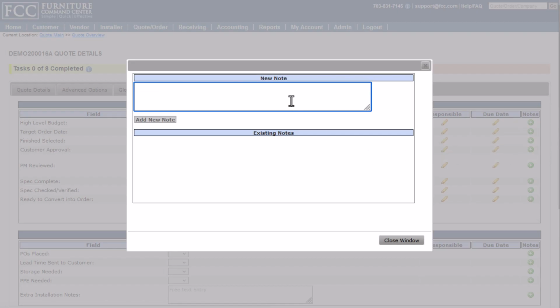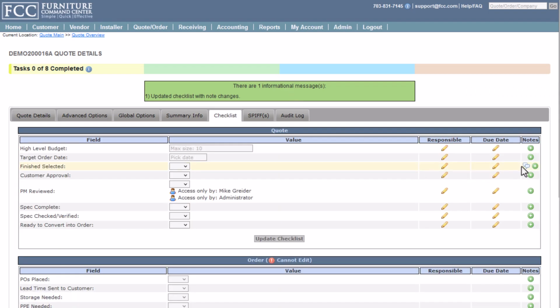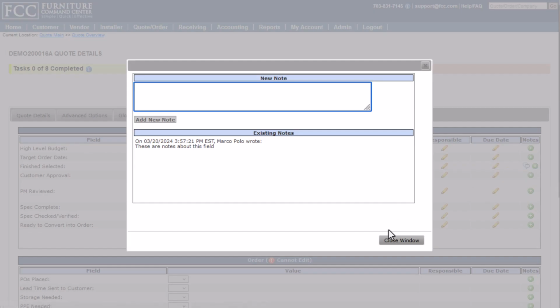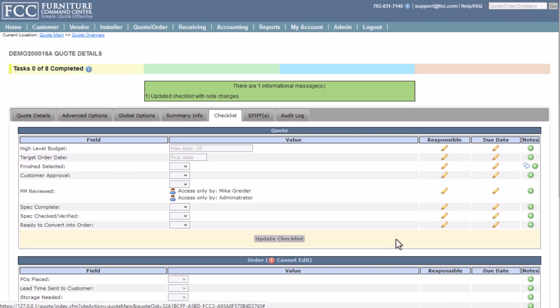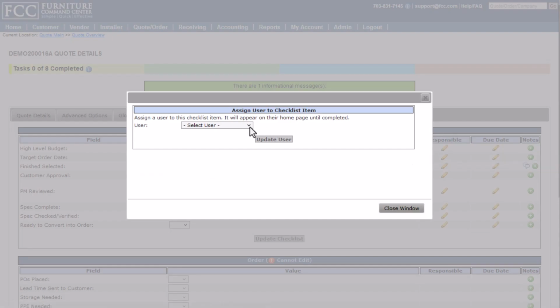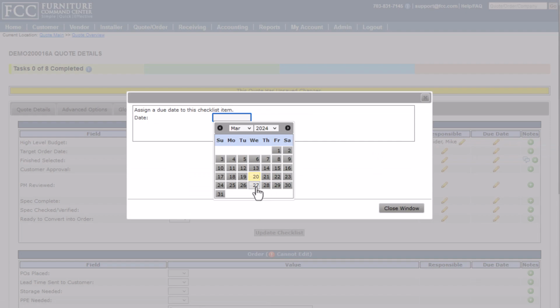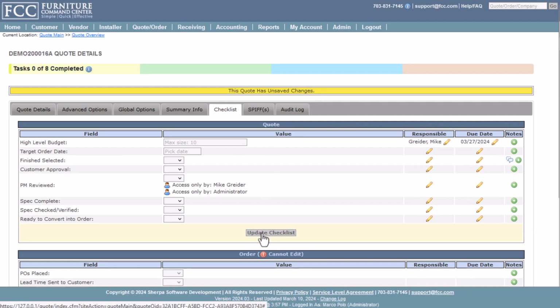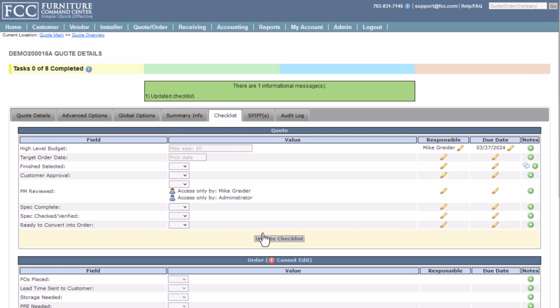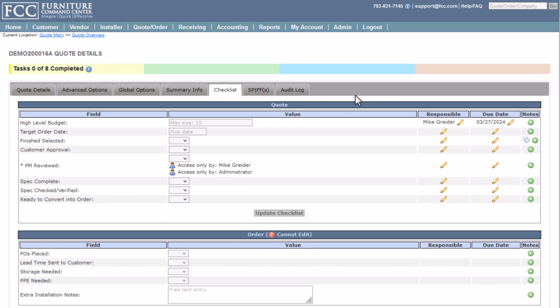So I can come in here and say, these are project notes. Now I've got a little icon that lets me indicate that there are comments, and people can go and append to comments as many times as they need to. Now I can go and add a responsible person. So in this case, I'll add myself, and I'll put a due date of, let's say, next week. I'll save those changes. Now, as I hover over the progress bar, it'll tell me the next task and who's responsible and the due date.